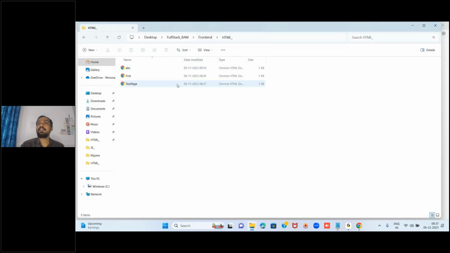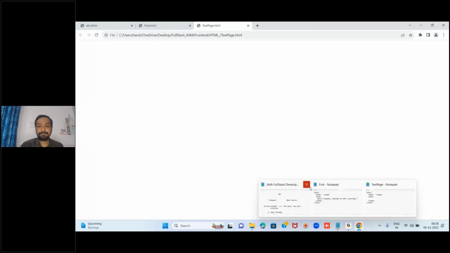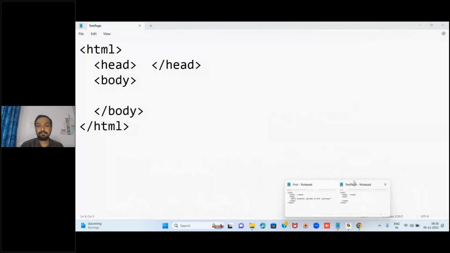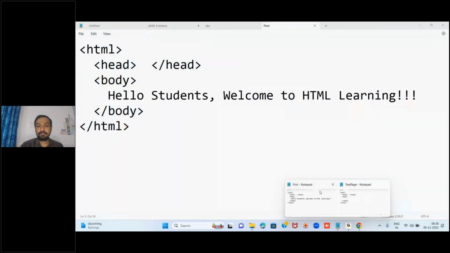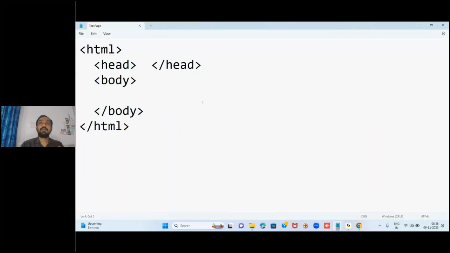Yeah, it is created. Now open this in the browser, but we can't see any output here. Why? We have not written anything in the body tag. Now I want to edit it. Yeah, in the body, nothing is there.